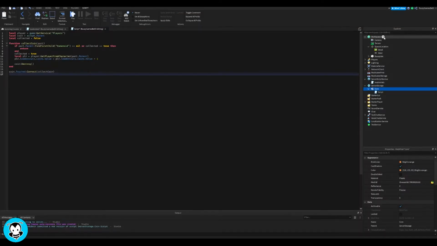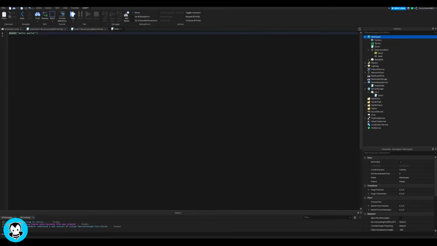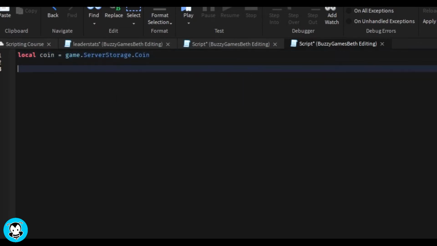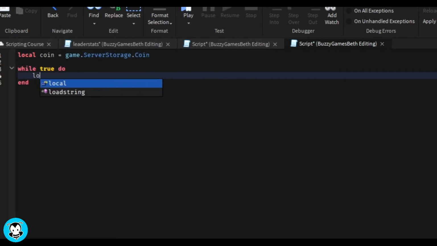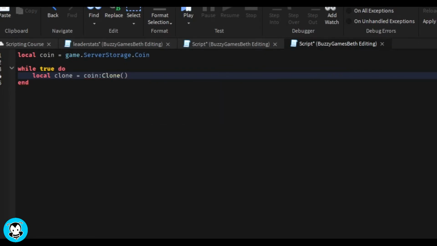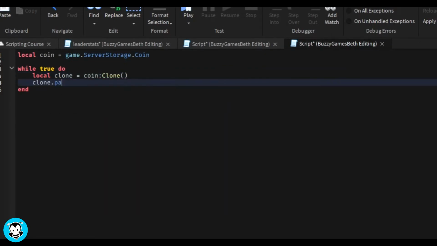Okay, so inside of our workspace, let's add a script. We have a variable for our coin inside of ServerStorage. We're going to create a while true do loop. And basically, this just clones our coin part. It's going to clone the coin in a random position.